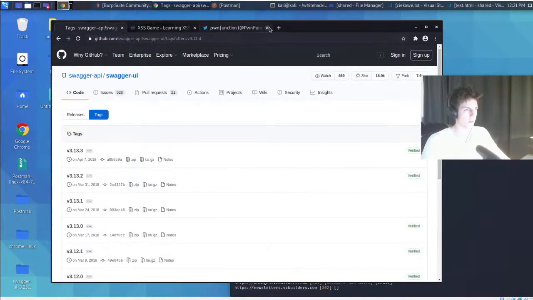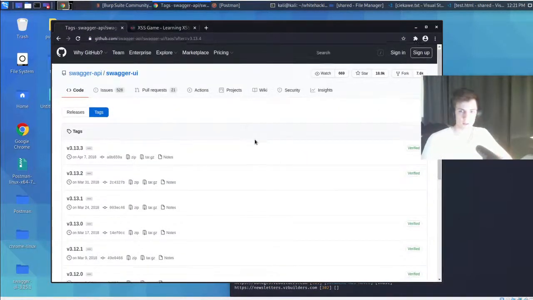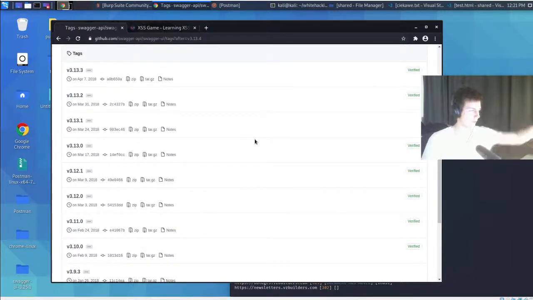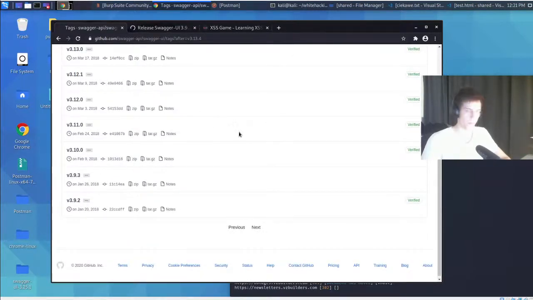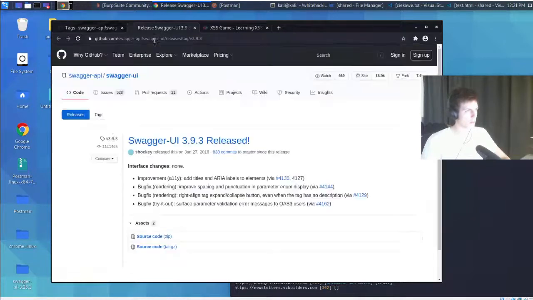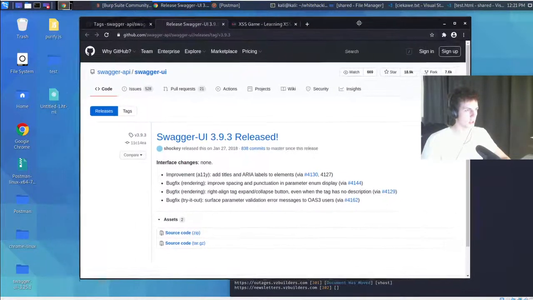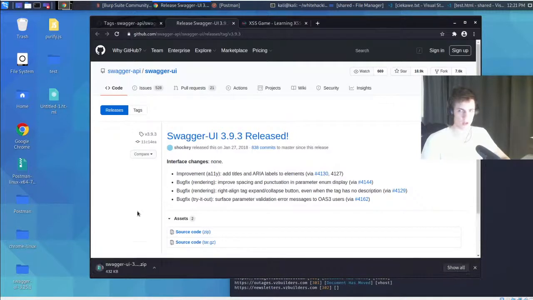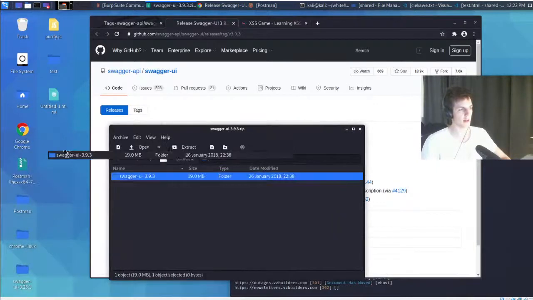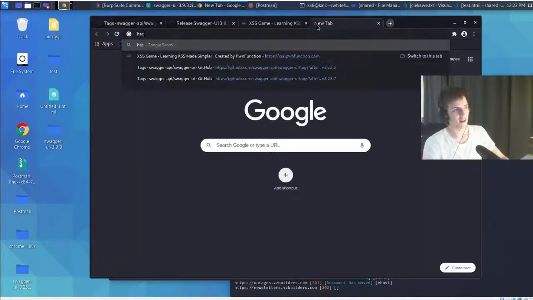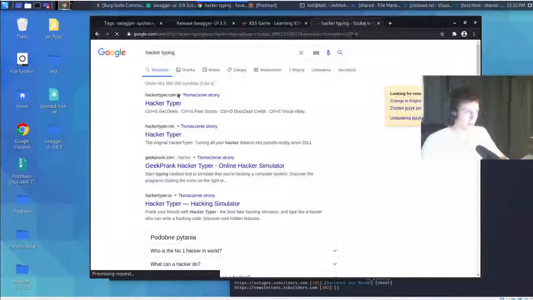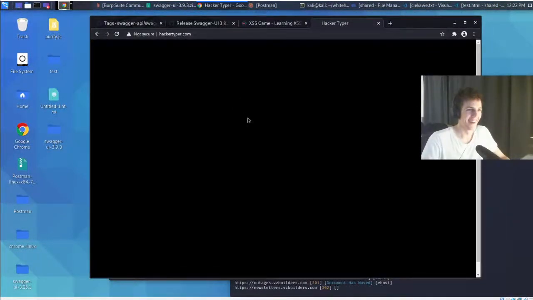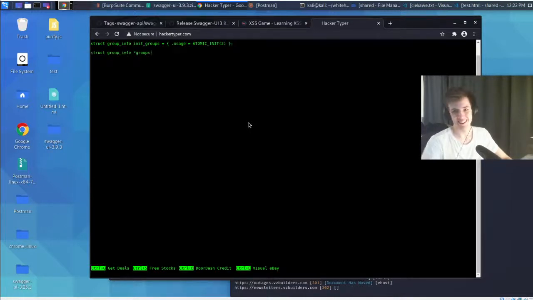So, the Swagger UI. I mean, the thing is that when you try to learn hacking, it is really important to look at how hacking looks in real life. It's not like a hacker typing. Oh yeah, hacker type. It doesn't look like this, if you didn't know.